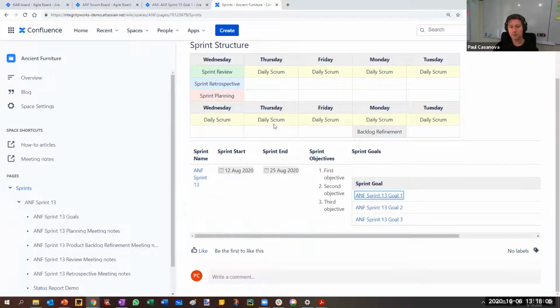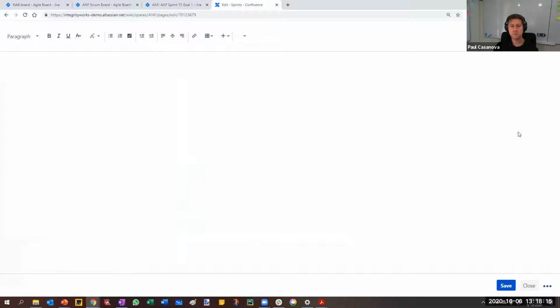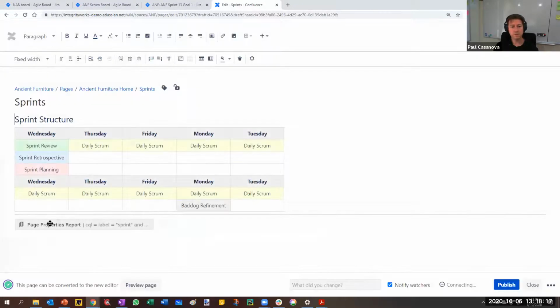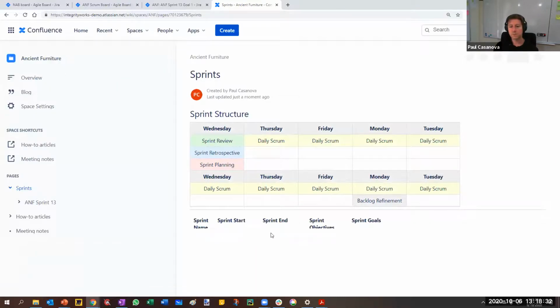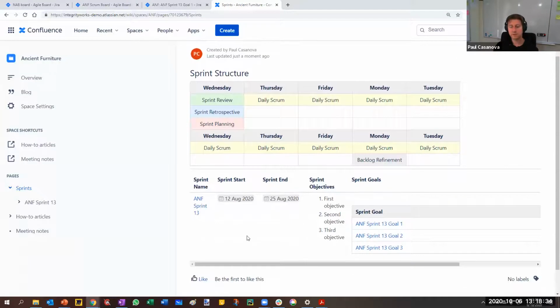All right. Then beneath this, we would have a summary of all of our sprints. This is pulling data from Confluence. This is a macro here. If we edit this page, we can see that this is using a page properties report. You can also see that I'm using the old editor view here because the new editor, I think, is still a bit clunky. And that just pulls data from the pages that are beneath.